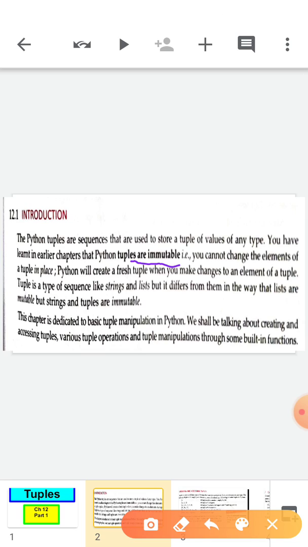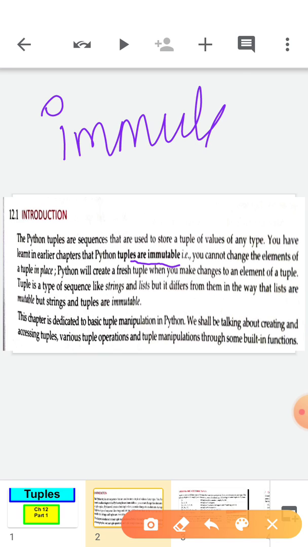Tuple is a type of sequence like strings and lists, but it differs from them in that lists are mutable, but strings and tuples are immutable. So always remember the meaning of immutable. Immutable means a new sequence is going to be formed when we make any changes.